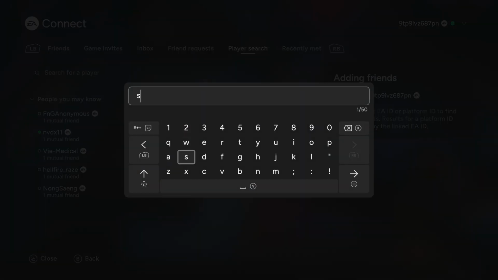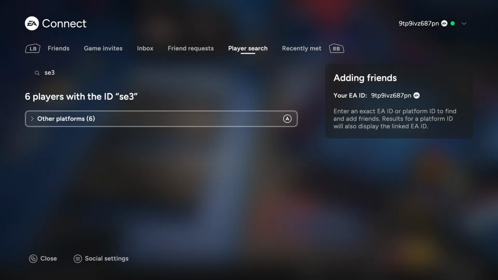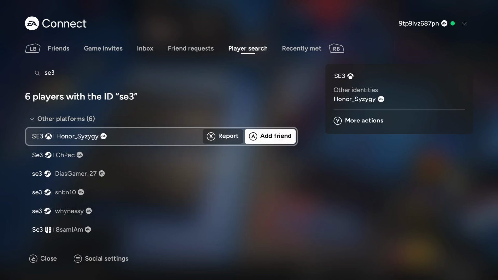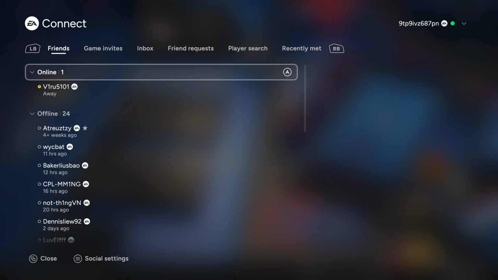So let me type the EA ID of my friend and just simply search, and then you can see we have this drop down other platforms. Simply open the drop down and you should be able to see the ID of your friend. So simply highlight the ID of your friend and select the option add friend, and the friend request will be sent to your friend. Now you can simply view the request. Once he accepts the request, he'll be added in the friends list.